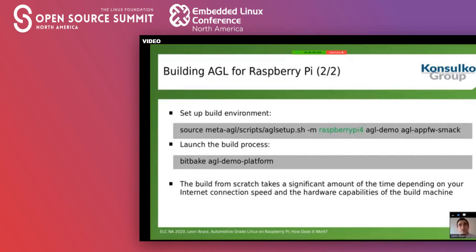Something super important to note, the whole procedure that you see here, the idea is that you should execute this on a machine with x86-64 CPU from Intel or AMD, with a Linux distribution that is compatible to the Dunfell release of AGL. For example, I'm an Ubuntu user. I'm running Ubuntu both on my laptop and my build machines. So I have built this image on Ubuntu 18.04.